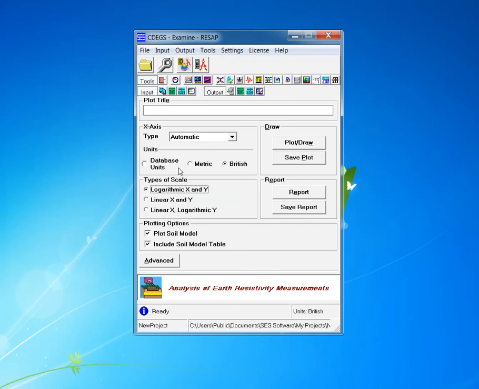And now we want to basically give a plot title, like soil model for temp project. We want to choose this automatic x-axis and British unit, type of scale, logarithmic, x and y. We usually do this for printing, plotting the soil data. And everything is going to be like the setting. For now, you can change it based on your requirements, obviously.